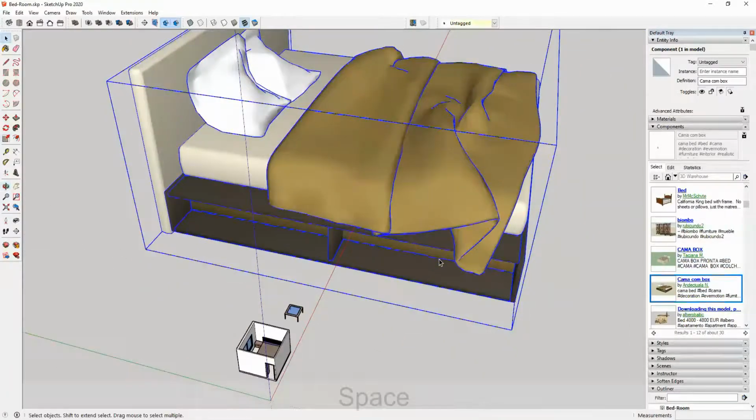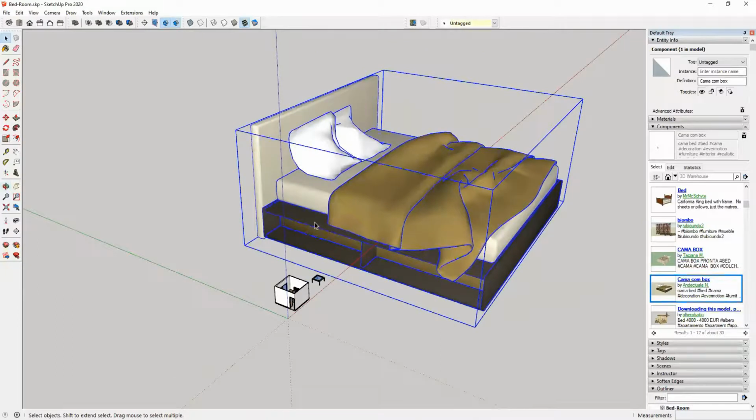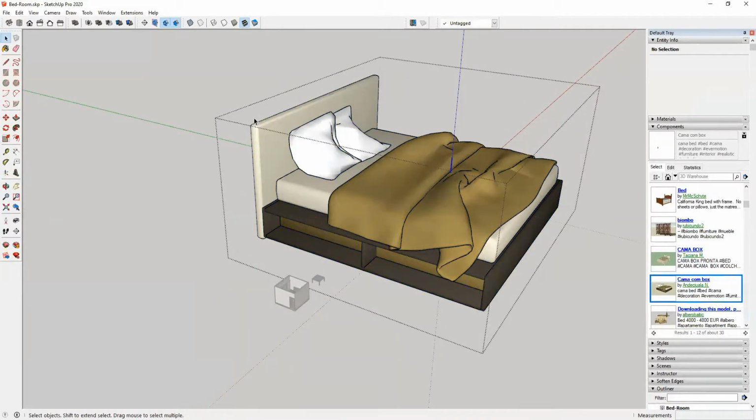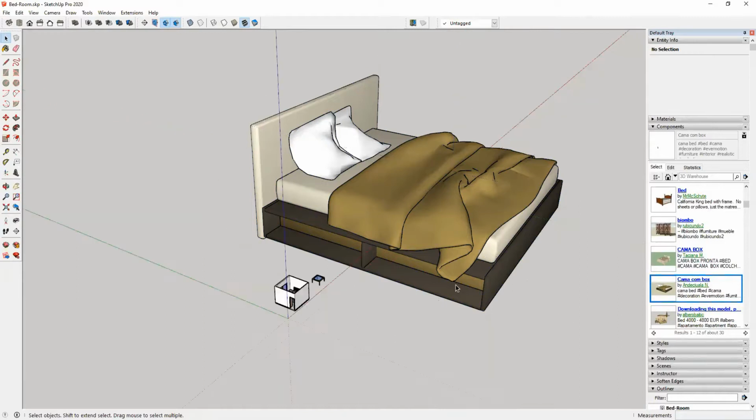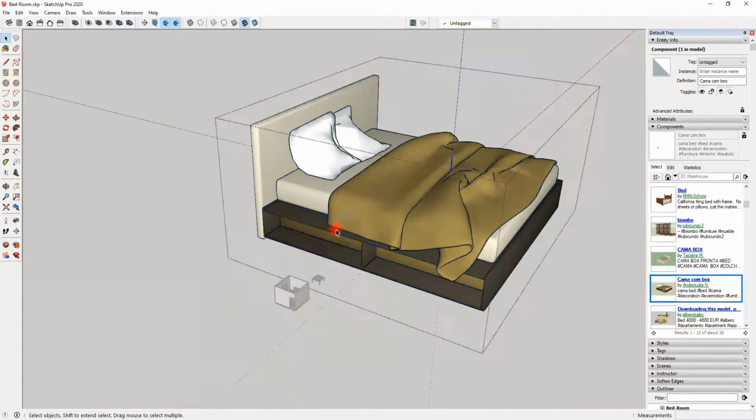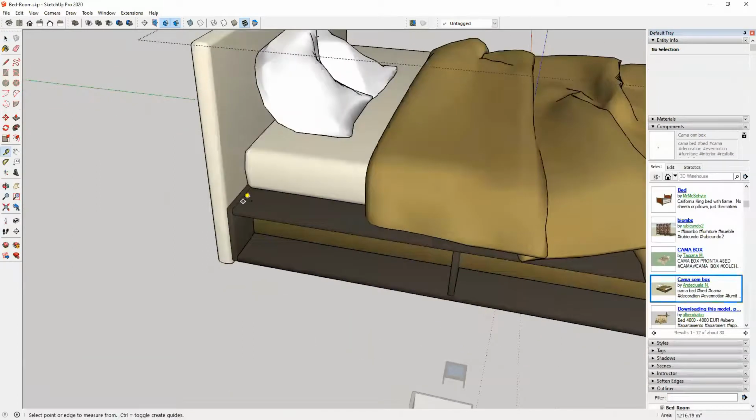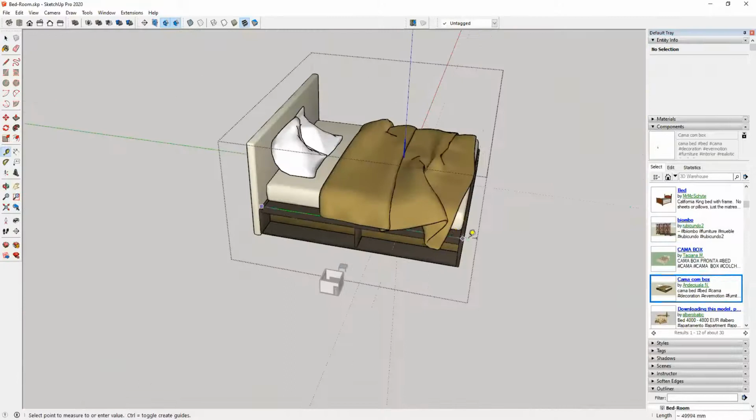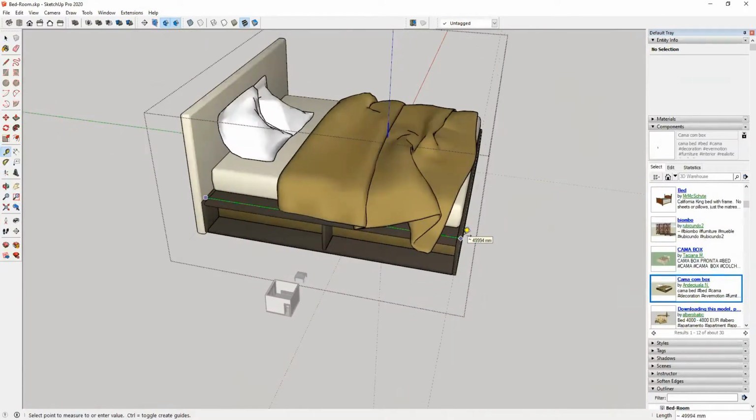So for that, what we can do is I can go inside the component. Make sure you do this inside the component and not outside. Go inside the component, use the tape measure tool. Now you measure the dimension which you know using the tape measure tool. This is the dimension which we are going to take reference of. So I have clicked here and I can type in the new dimension now. I will type in the dimension, let's say 2000.